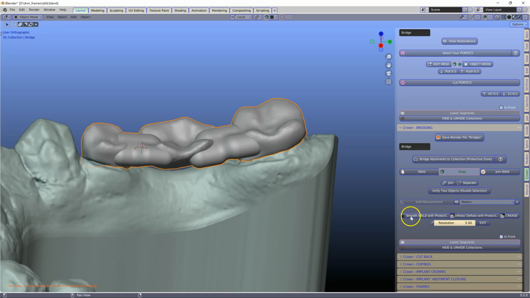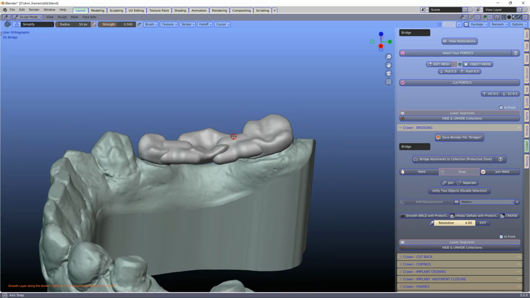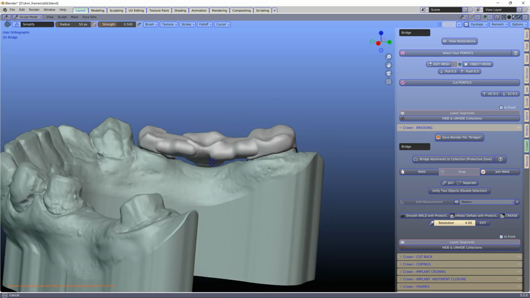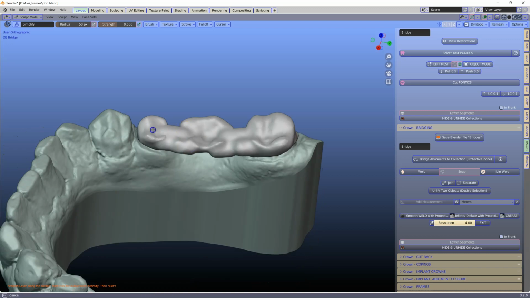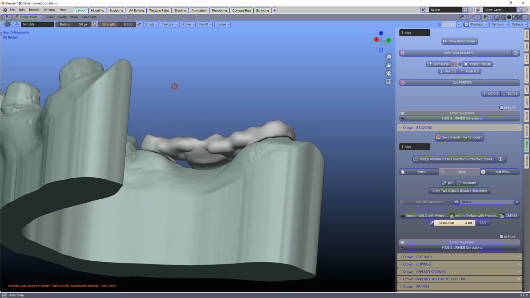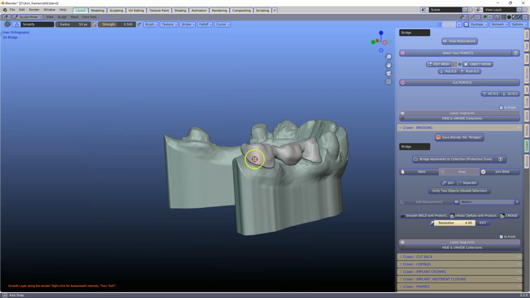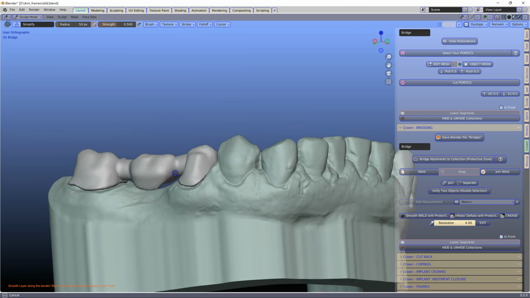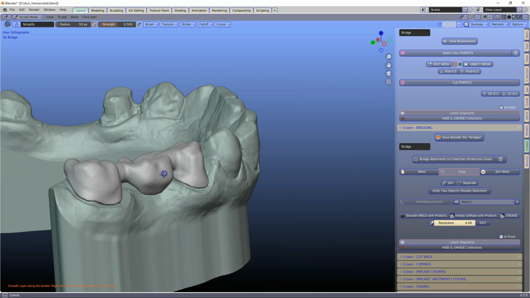Then we're going to smooth this and give it a quick smooth like that. And then we're sort of done. We don't even have to do the contact because there is no contact. So we just leave it as that. And just smooth the collars a little bit over here, a little bit. And that completes your framework.